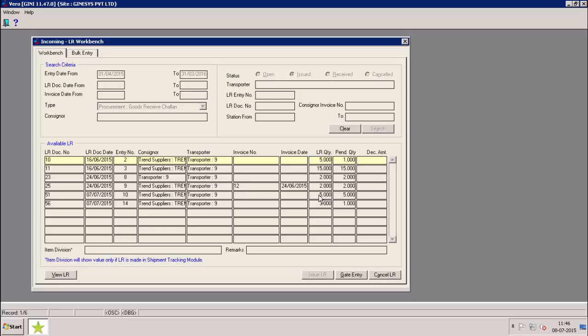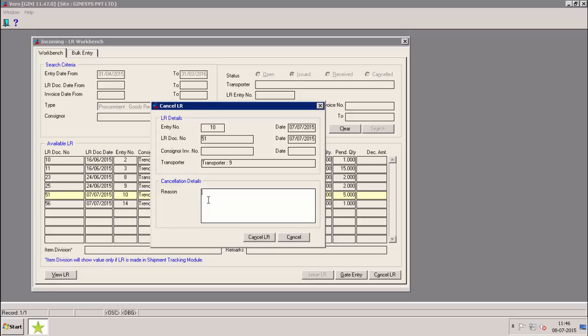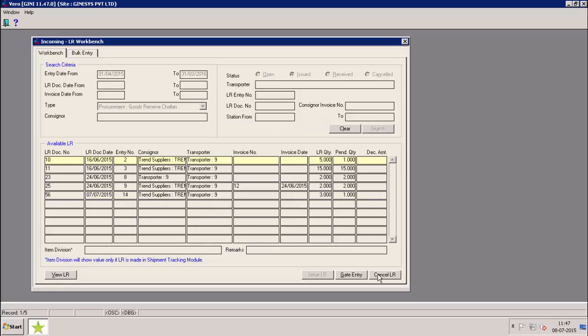Let's select another LR and cancel the same. LRs need to be cancelled for various reasons. We need to provide the reason for cancellation. Please note, it's a mandatory field. The operator needs to provide the reason for cancellation. LR has been cancelled successfully. Please note, LR details have been removed from the grid area.